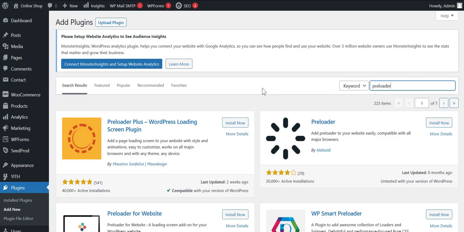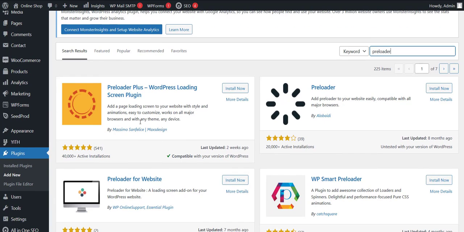So as you can see, we have some suggestions of Preloader WordPress plugins. And now we see that this one, Preloader Plus, has the most ratings. It is suggested that we install the plugins which have the most ratings. So we are going to install this Preloader Plus plugin. So install now.